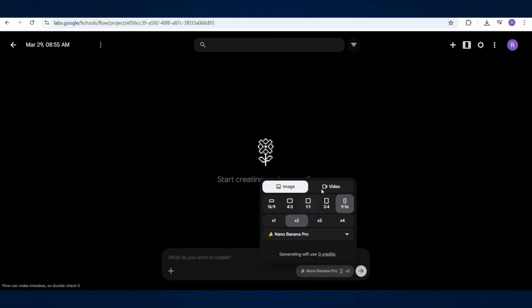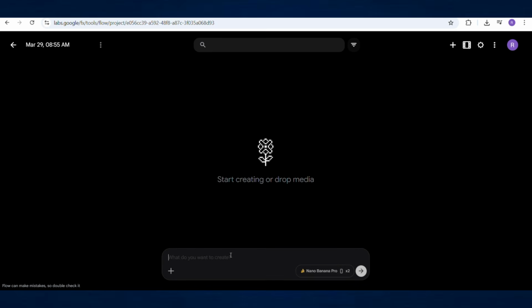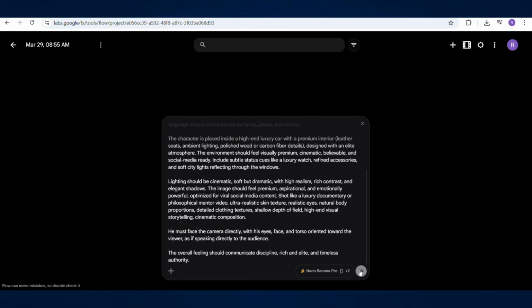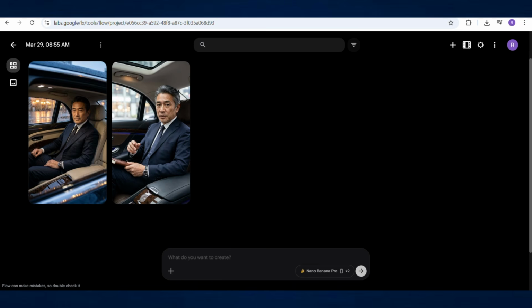Go to Flow AI and click on Create Image. Choose Aspect Ratio, Number of Outputs. Paste the prompt and click Generate. Within seconds, your images are ready.